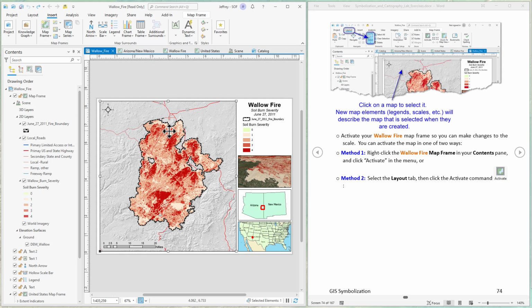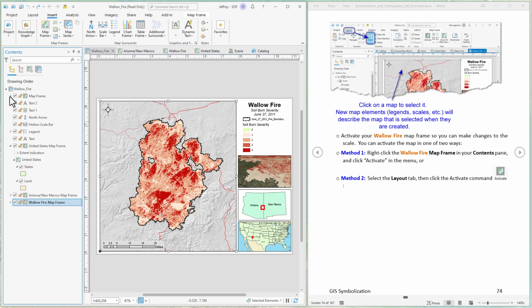What we want to do is what they call activating the map. Once we've activated the map in the layout, then we can just scroll in and out and change extents and scales just as if it was a map. So to activate the map, there's a couple ways we can do it. One way is to find the map in the contents pane. So let's find the map that's associated with the Wallow Fire. That's this one right here.